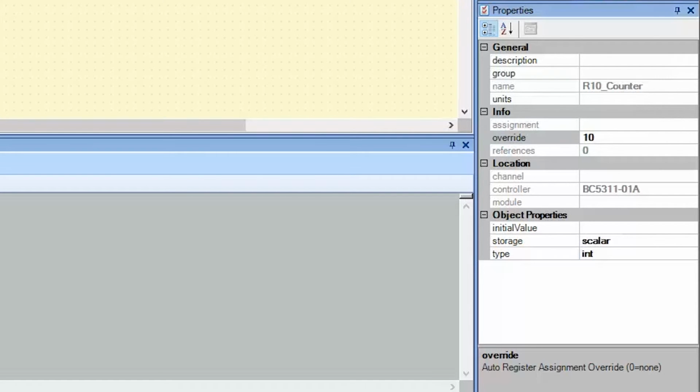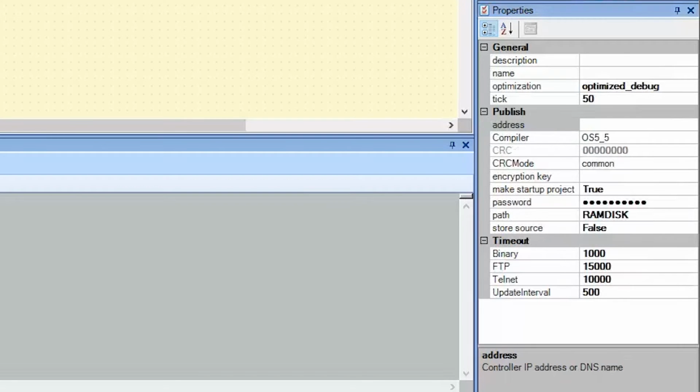Now, one other thing we might want to do is go back up to our controller and change some of the properties for the CPU. For example, we could give it a name. And in this case, I'll just call it my controller. We can choose an optimization profile, and you'll notice it says optimized debug here.